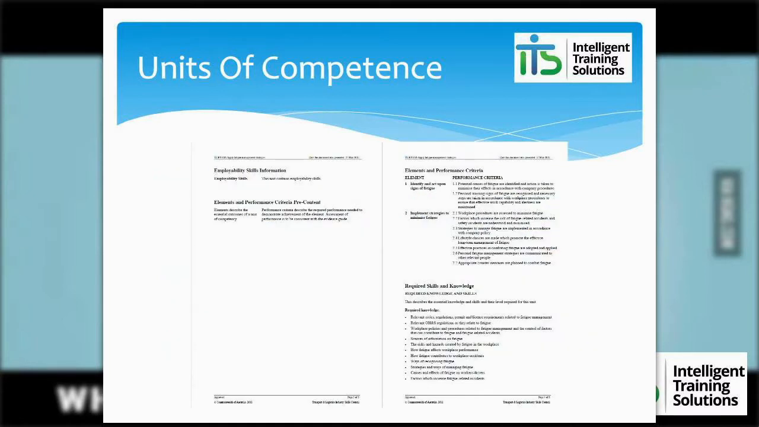What I've just realized is there's a missing slide, and I don't know why, but with a bit of chance, I might wing that information at the end of the presentation. On the next slide, we have a look at a thing called employability skills, and then the evidence guide or required skills and knowledge.